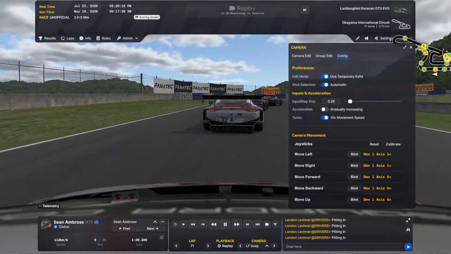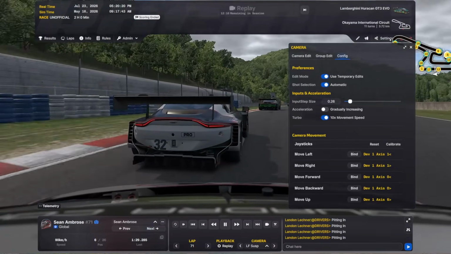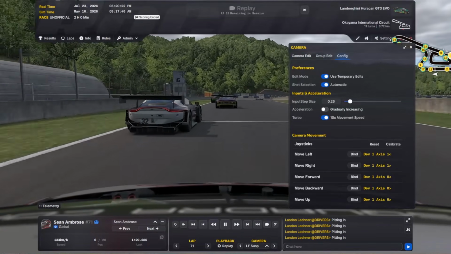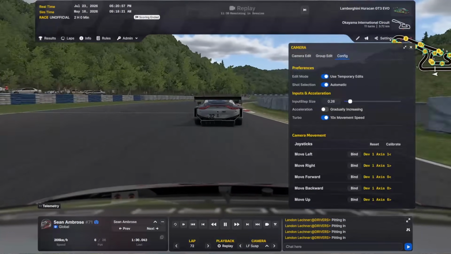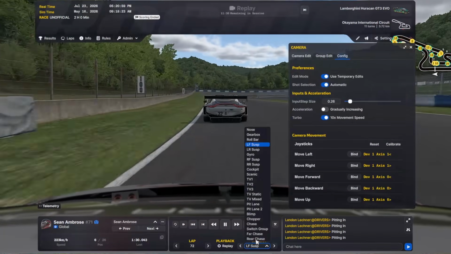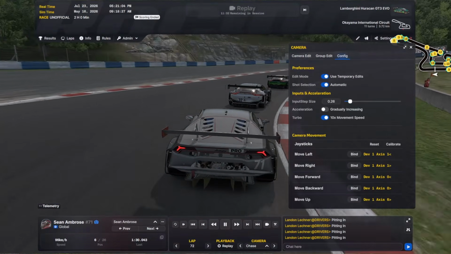I'd love an option to toggle the default chase cam behavior, which is stated in the iRacing user manual as this: When the target car switches from a forward or neutral gear to a reverse gear, the chase camera will snap 180 degrees to the opposite direction, facing the XY position it previously sat. I totally understand why they made this choice with the chase camera, but I'd appreciate an option to prevent the chase cam from flipping around 180 degrees.